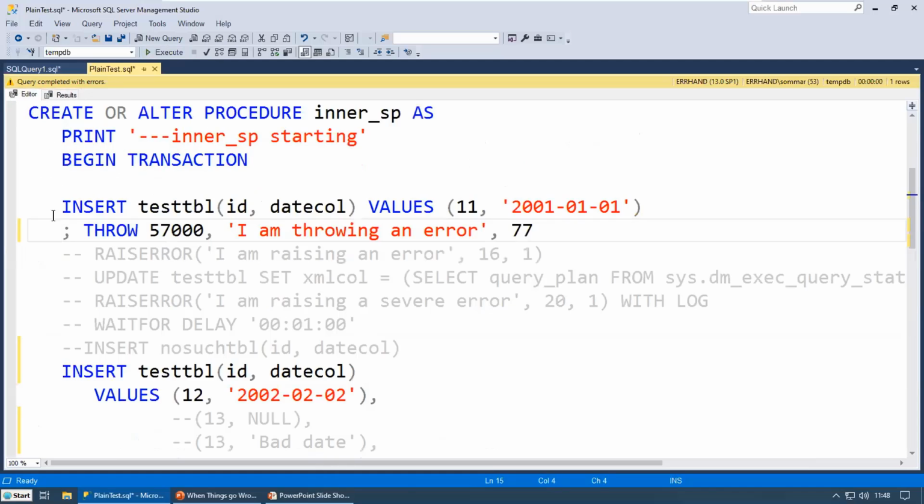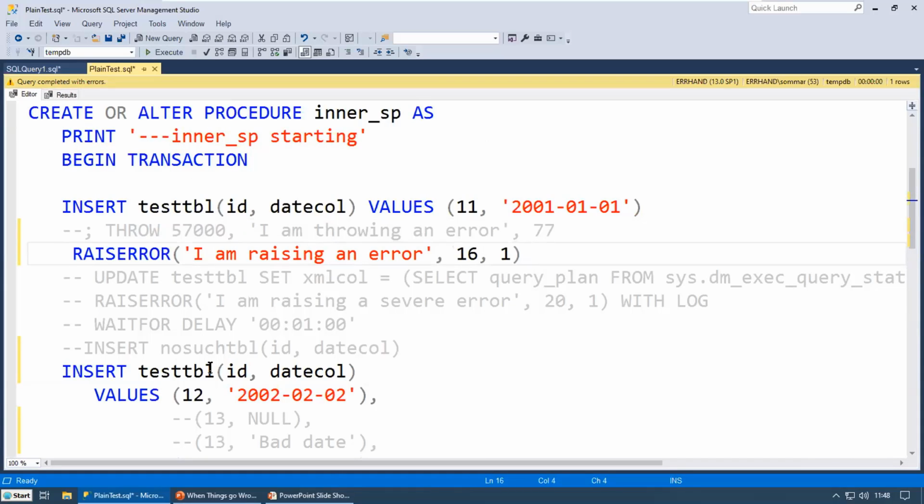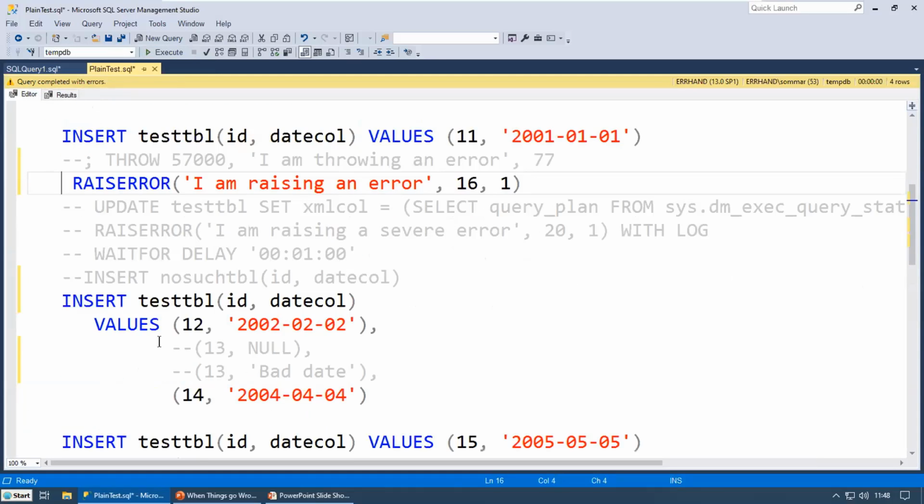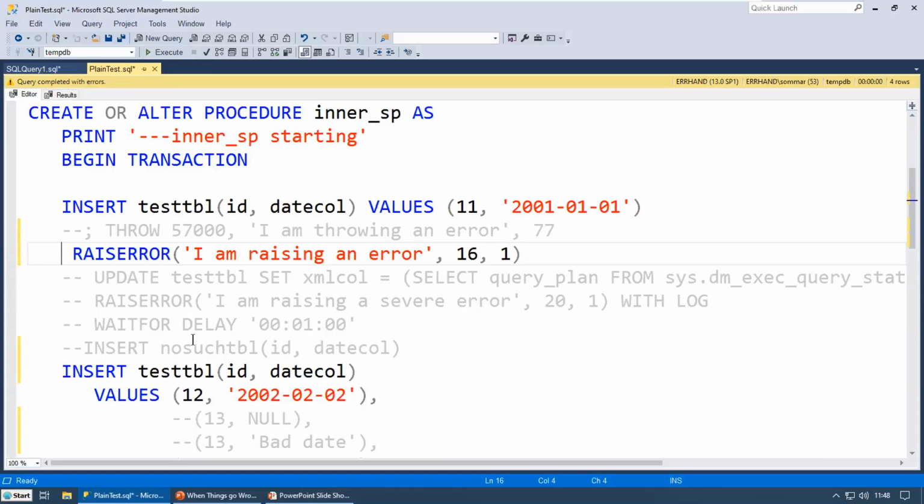There is some variation here. Then we have RAISERROR. RAISERROR does actually the same thing as THROW. It permits us to raise a user-defined error, just different syntax, and it's older. So we could expect that it behaves the same. But no: starting, I'm raising an error, completed, and 4 rows in the table. Now the 4 rows is nothing remarkable because I have commented out both the bad rows. So with RAISERROR, execution continues.